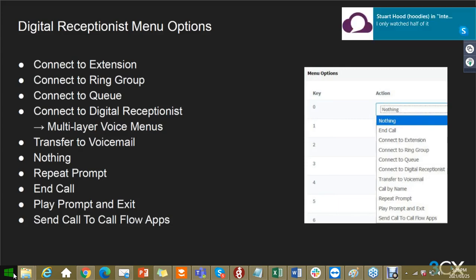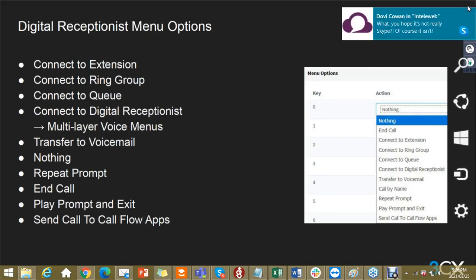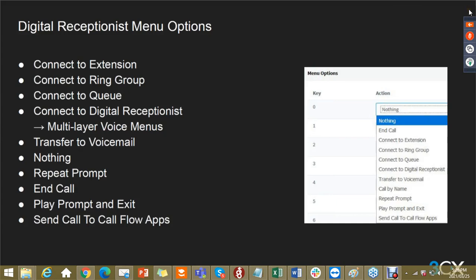You have the option to do nothing, or you can repeat the prompt. You can also play prompt and exit, and you can also send a call to a call flow. Now, call flow is not covered in this training course or any training course as far as I'm aware, but you can create a very specific call flow based on more complex call operations you want to perform for the customer.